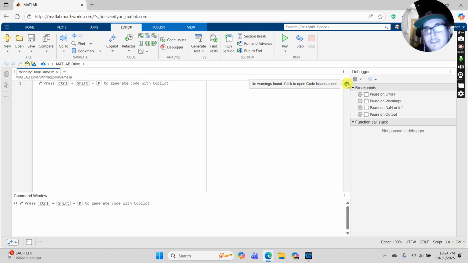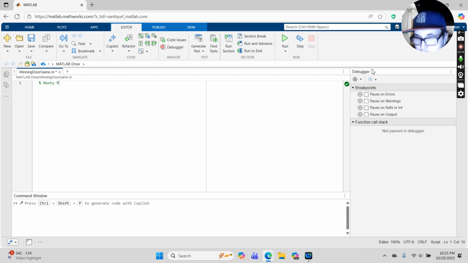You see that green check mark? That means there's no problems right there. Alright, first thing you're going to want to do is just label what you want your game to be. This game's going to be the Monty Hall game. You're choosing a variety of different doors.